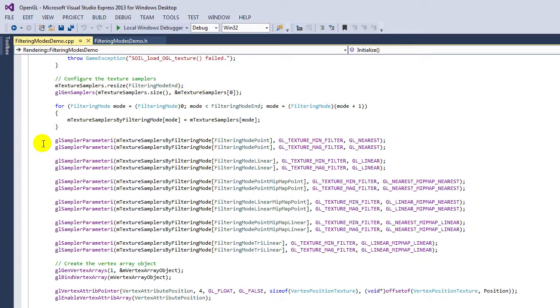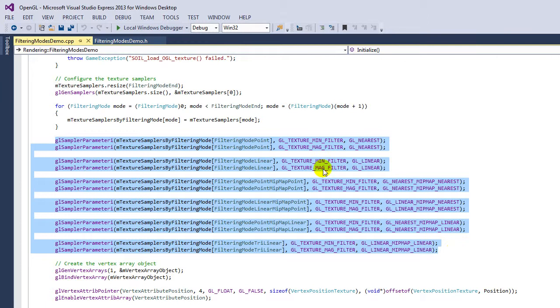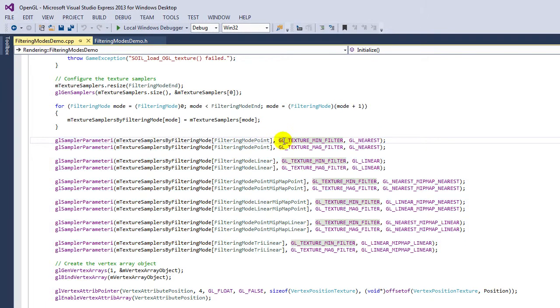samplers, and this time around we're going to specify a different set of parameters for all of the different filtering modes. So glSamplerParameteri for GL_TEXTURE_MIN_FILTER and GL_TEXTURE_MAG_FILTER. The min and mag filters are what we're talking about when we talk about minification and magnification. So we can specify different options for minification versus magnification.